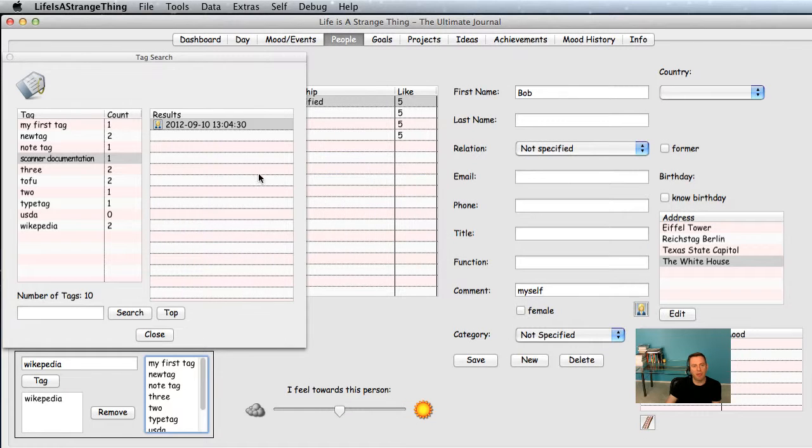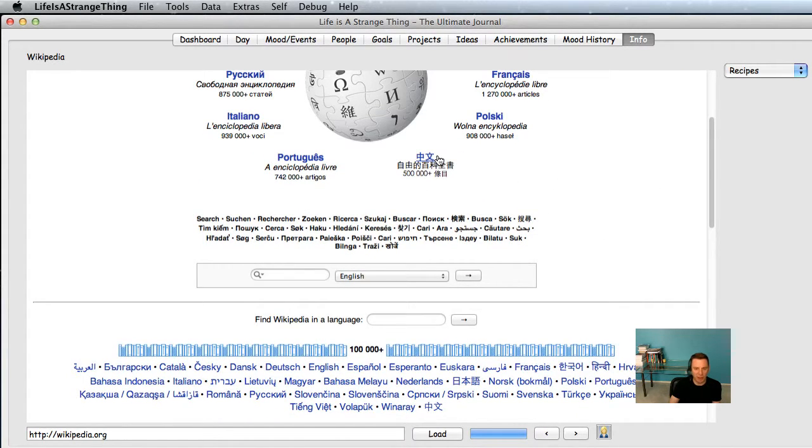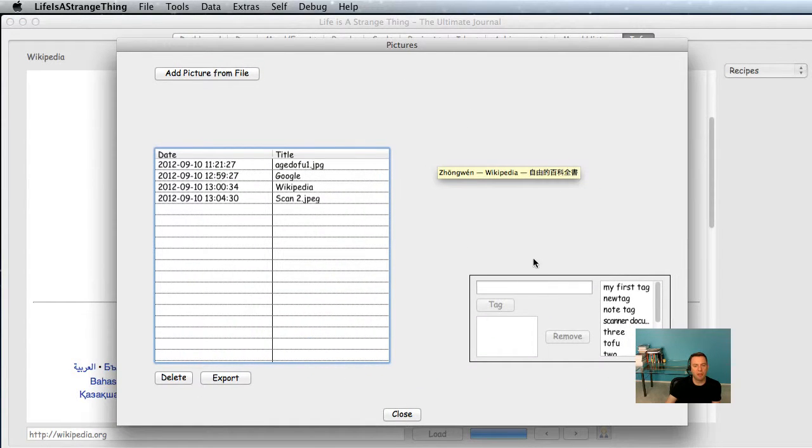To summarize what we have covered today, let me close this here. There are some changes to the info tab, which now has more or less a full web browser in it, and we have talked about the improved picture module, especially the function where you can now tag pictures as well.